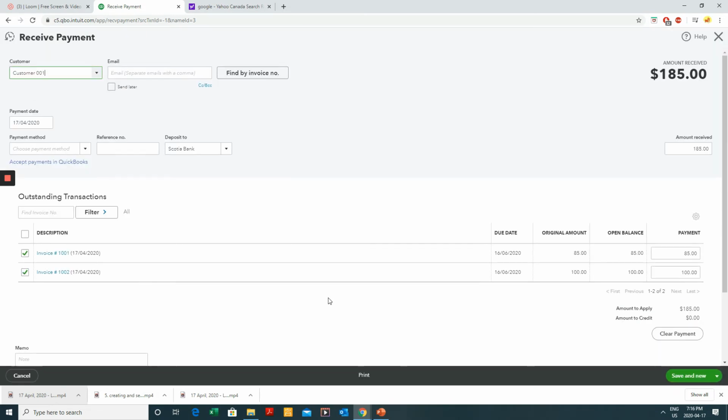And let's pretend that he didn't pay both of his invoices. He paid one of them. He paid the $85 invoice. So what we're going to want to do is set the payment date. Let's say he paid it the same day. It's today, but say he would have paid it on another date.